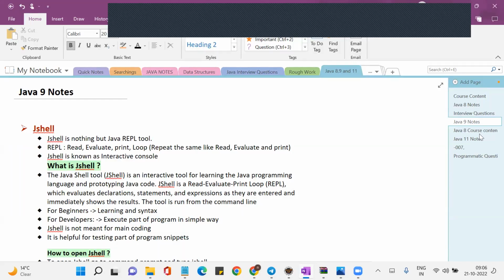What is the difference between the normal way of execution and the JShell way of execution? Here we don't have to create an entire class and method. Just the piece of code we want to write and test, we can write it there and execute. You don't need to compile, you don't need to run.